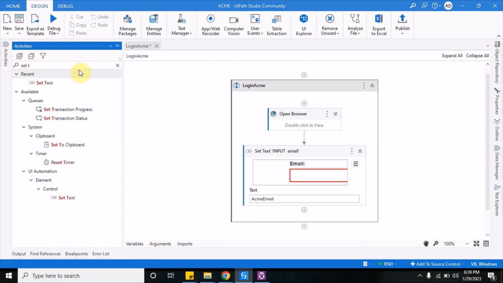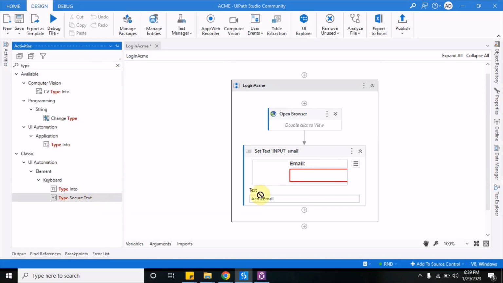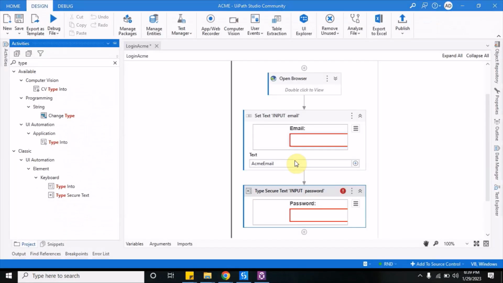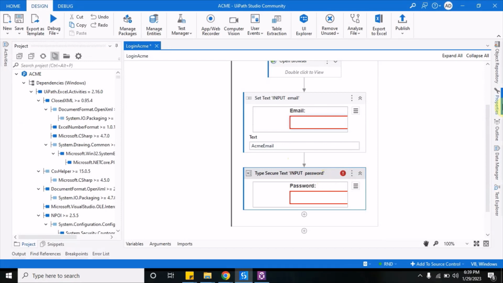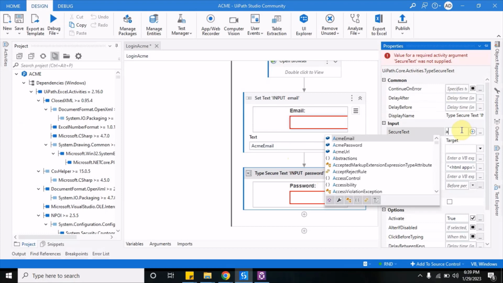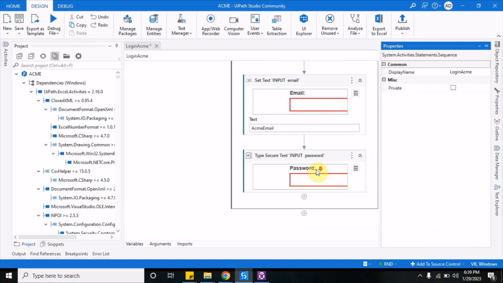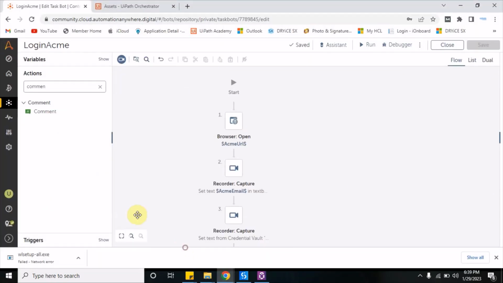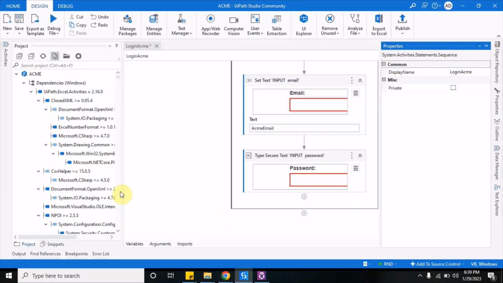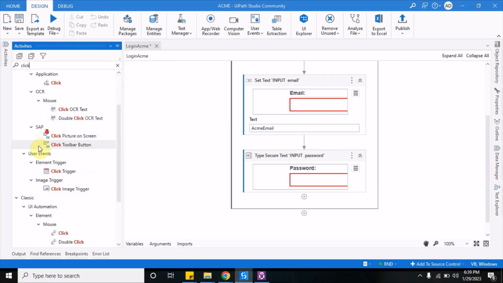After this I will use type secure text, again going to indicate here. Now when you open the properties of this, here in the secure text you have to pass ACME password. Okay, after that I want to click on the login button. Now for this I'll go to the activity and I'll use click activity here.